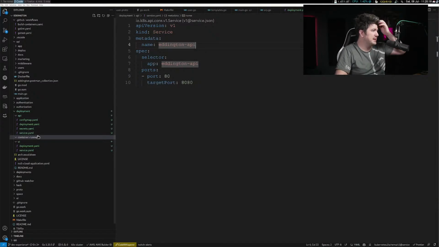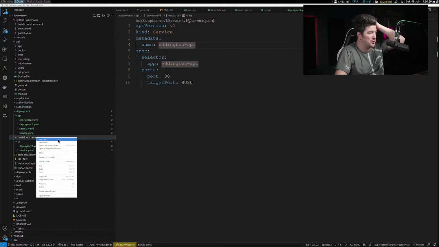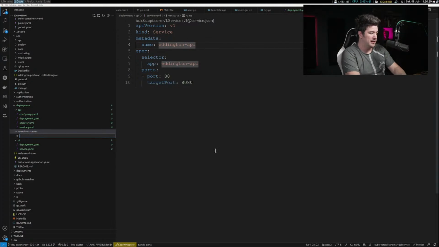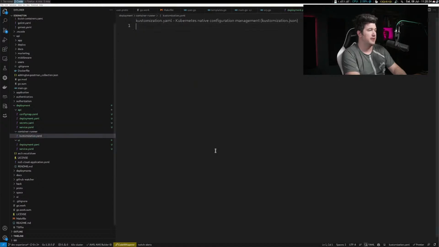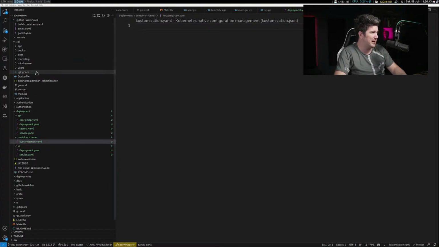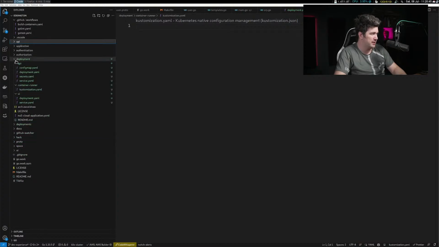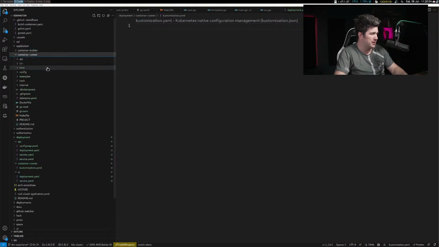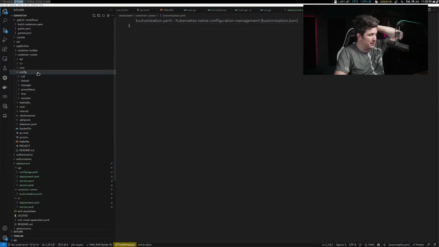All right, so for the container runner, we actually have everything already. So what we're going to do, controversially here, because I know people will, is we're going to make a kustomization.yaml. Watch this. We already keep how we kind of want to deploy it over here. We'll leave that open. Authentication, authorization, application, container runner. Where is this? Config.